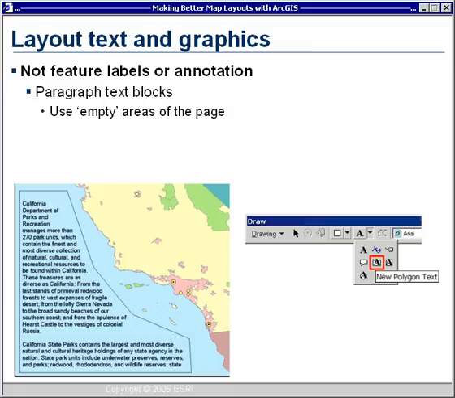As shown in this example, where we've put some text elements out in the middle of the Pacific Ocean, this is the coastline of California, and we can add additional information to our map. You can do this by using the ArcMap Draw Toolbar tool called New Polygon Text, which allows you to draw the outline of an irregular polygon shape and then wrap text within it. And we'll show you how to do this in the upcoming software demonstration.